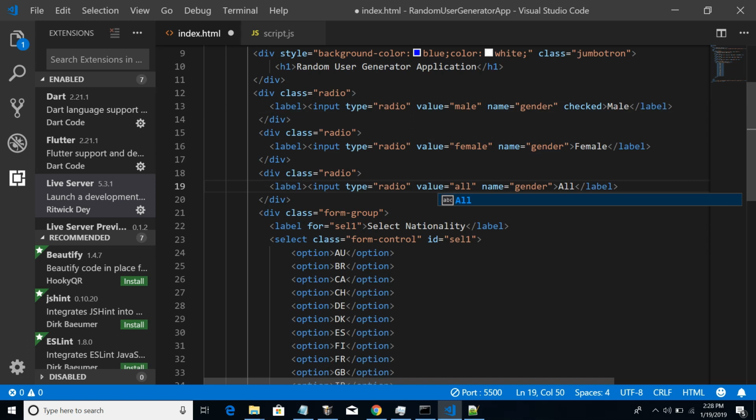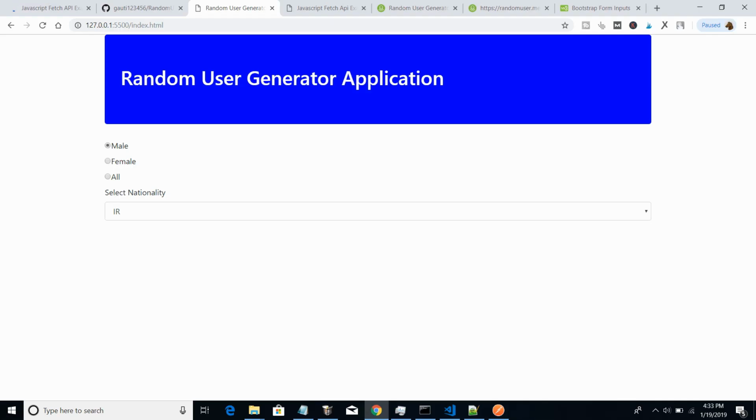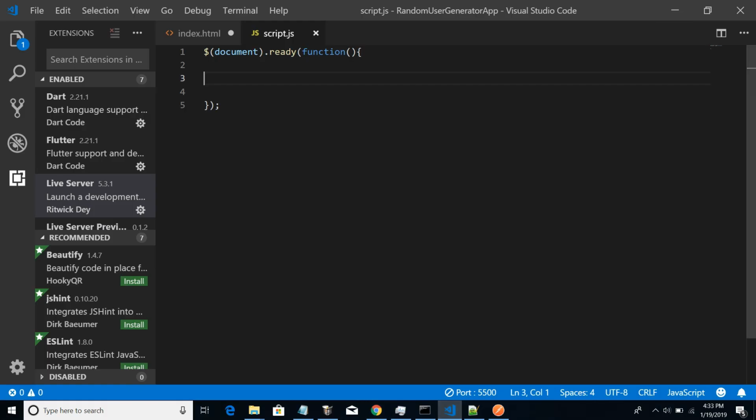So I forgot in the radio section, so make sure to add these value parameters right now. After entering all this stuff, that is the jumbotron and all this, we would like to enter the business end of the application here, script.js. So first of all we need to analyze the API we are using.